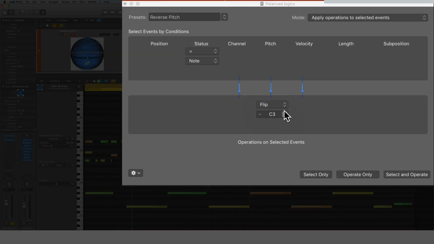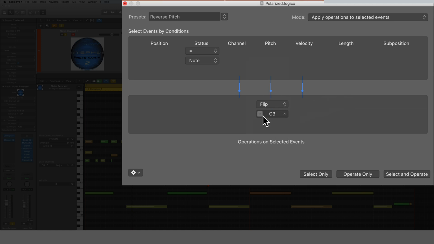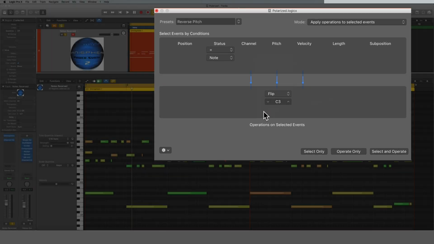Well, we look down to here, and you can see the word flip right here. That can be changed, by the way, to other things, but we're not doing that today. We're just keeping it at flip, and this is basically our pivot point here, C3.